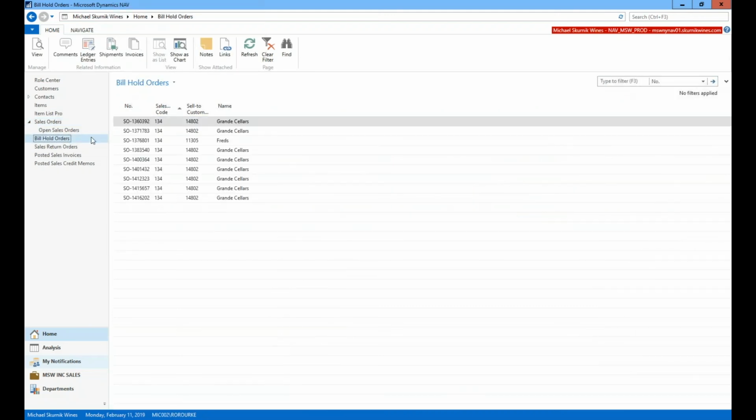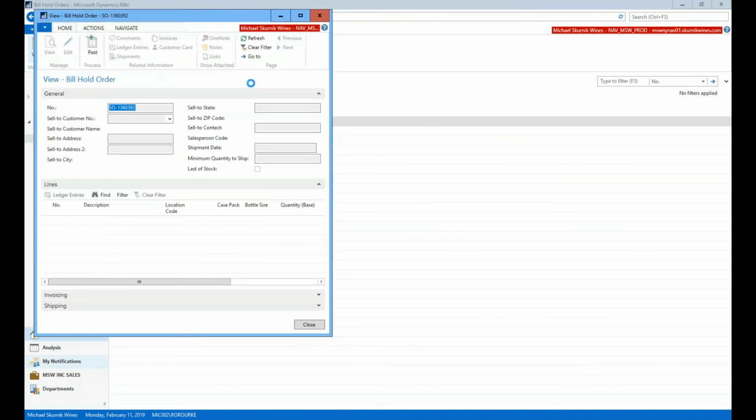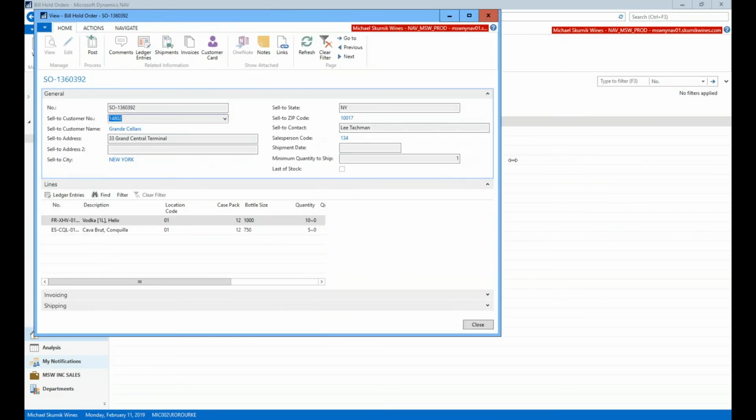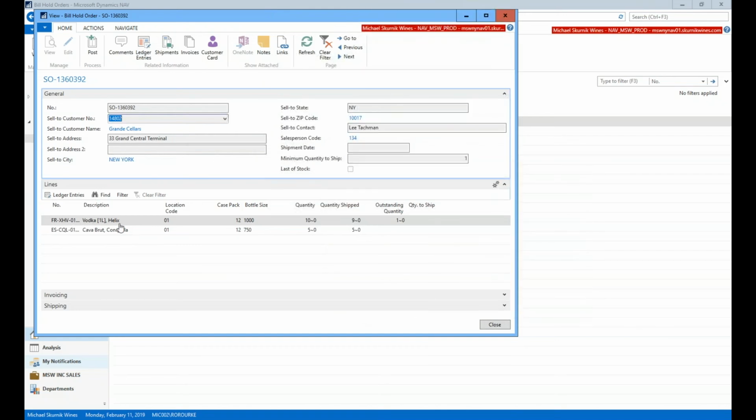If you have bill and hold orders, you'd be able to access them here. If you click on bill and hold orders, you can open them up. You can view. So if you're looking here at grand sellers, you could see on each individual line, it looks like they purchased 10 cases of Helix 1 liter and 5 cases of Conquia. You can see the total quantity shipped, and 9 shipped out of the 10 means 1 quantity still outstanding.